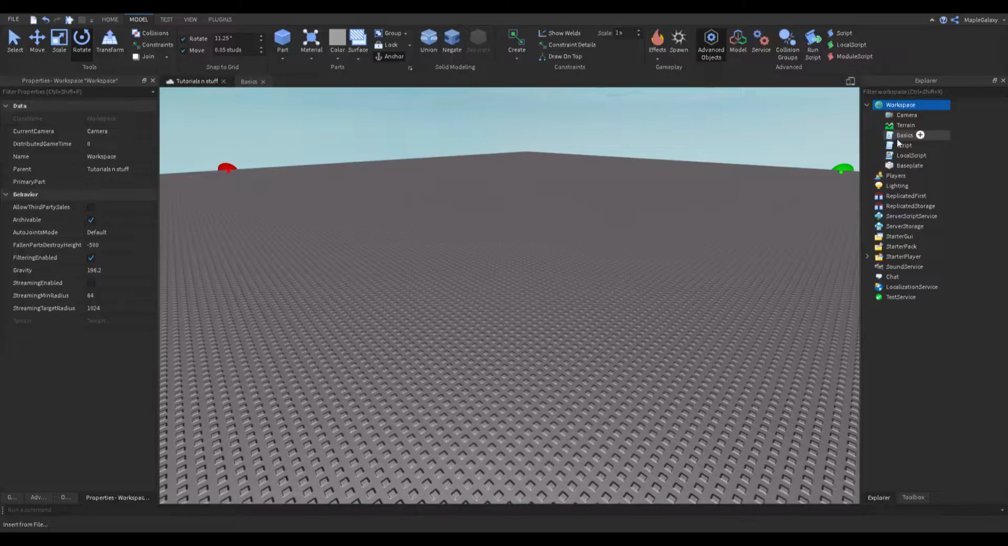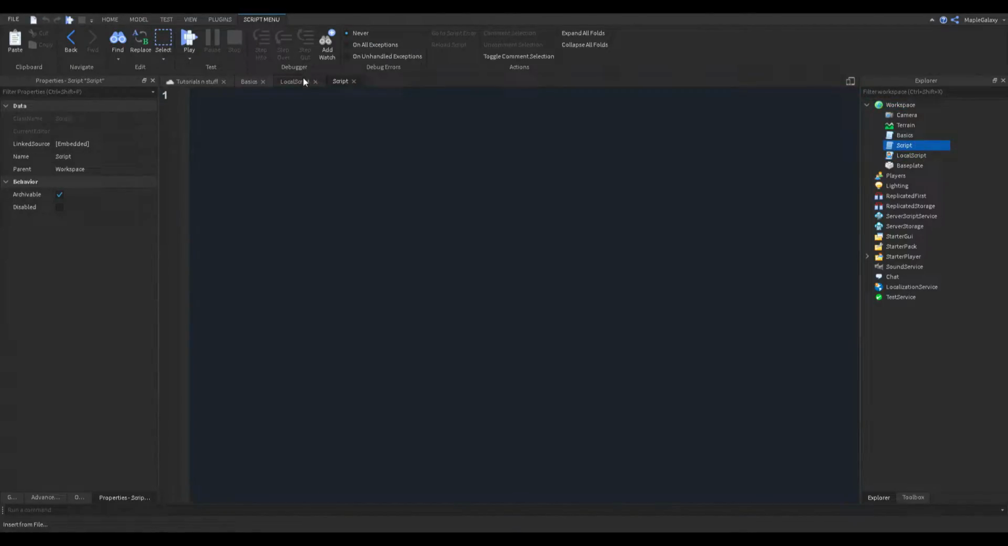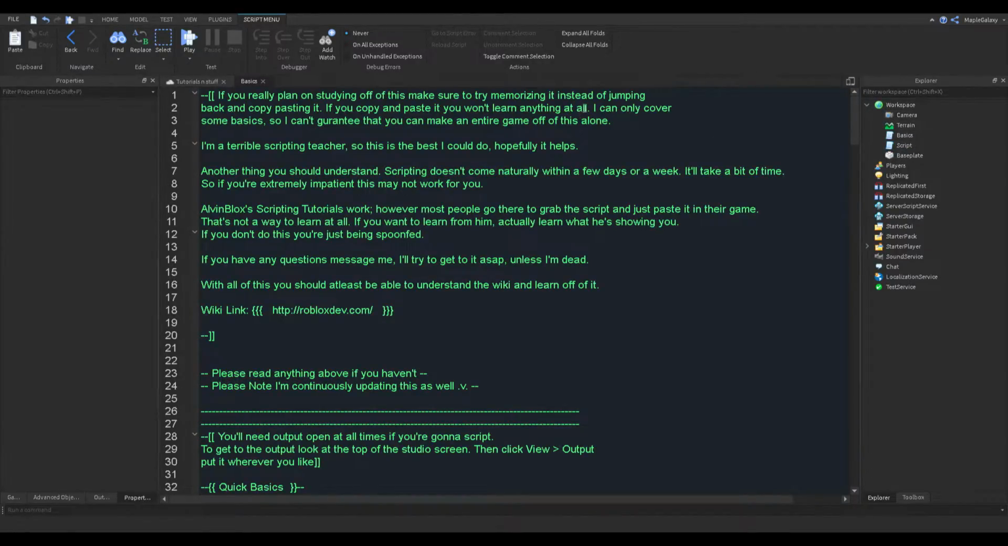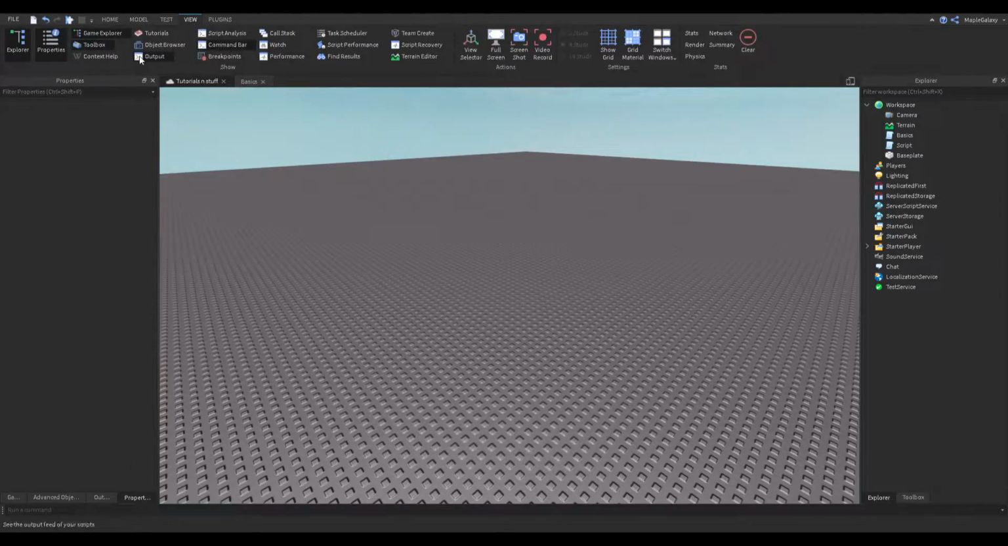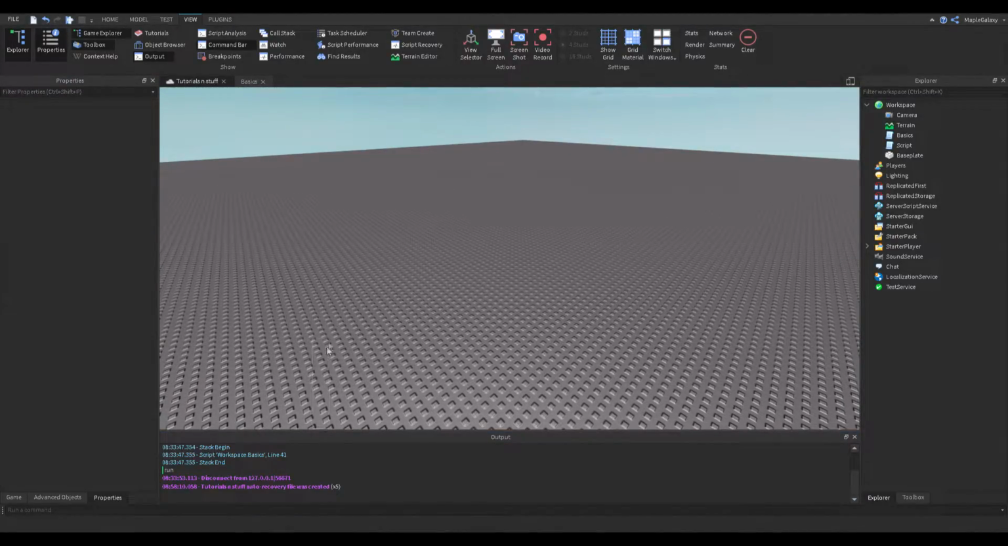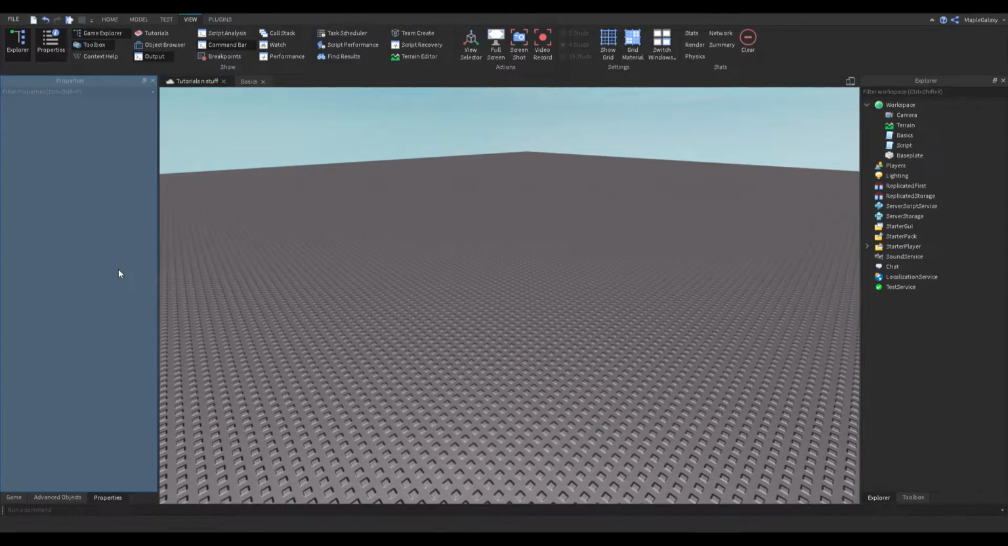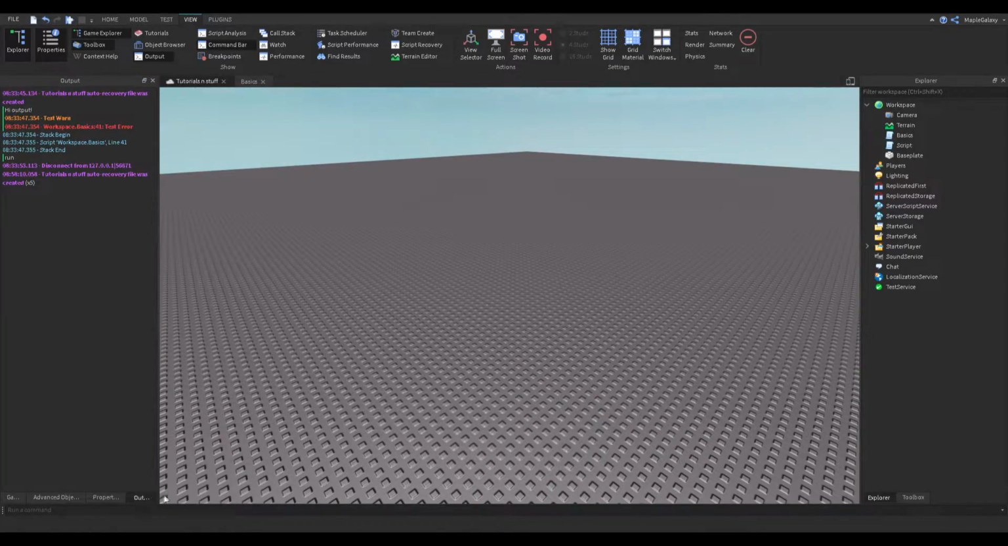Okay, so now you got the script. It appears with Hello World. We'll get into what print is. You'll need Output at all times. If you go to View, go to Output, click it, it should probably appear down here. That's really annoying in my opinion, so I move it up here, and it's usually my first tab. If you want to copy my Studio setup, then go right ahead, because it's pretty handy in my opinion.